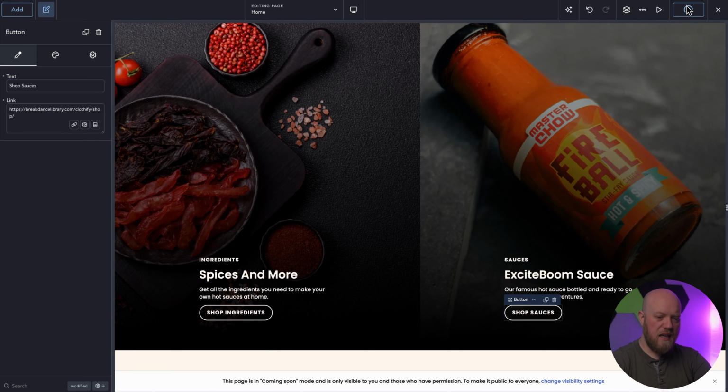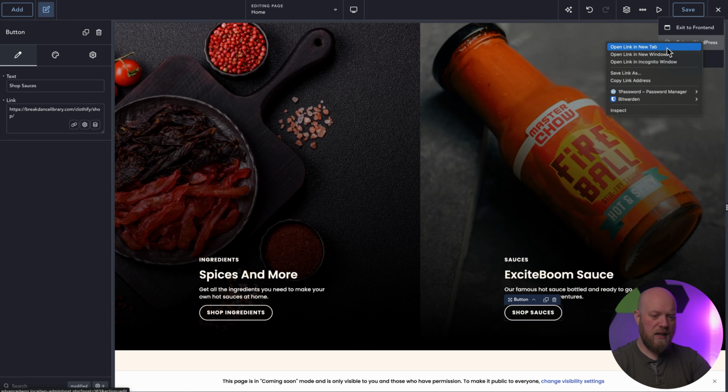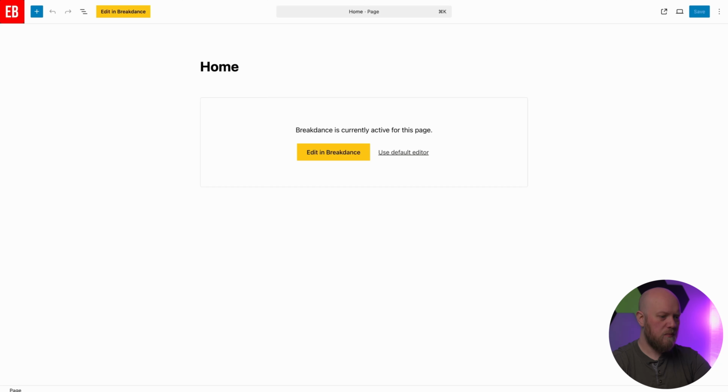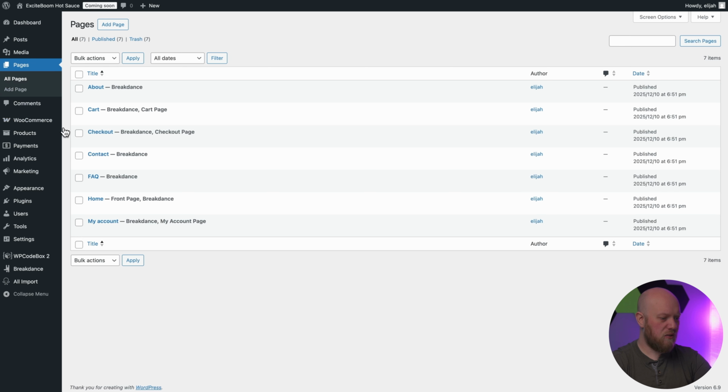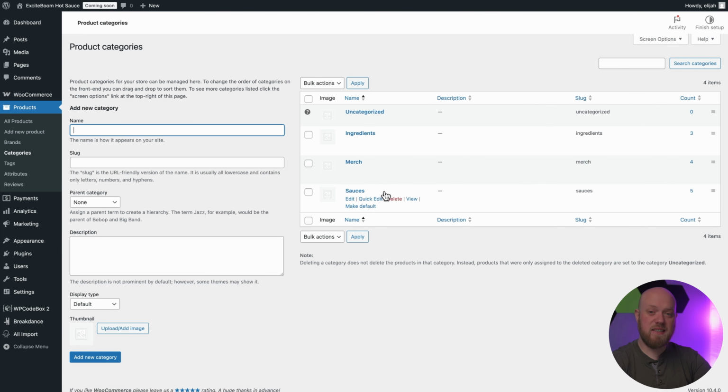Now to get the link for our WooCommerce categories, we can go back to WordPress. I'm just going to right click and open this in a new tab. And then over in my new tab, we'll go to the WordPress admin panel and go to products and categories. Here we can see all the categories we've created. We do want to grab these links, but we also want to add images for these because we're going to display them on the homepage.